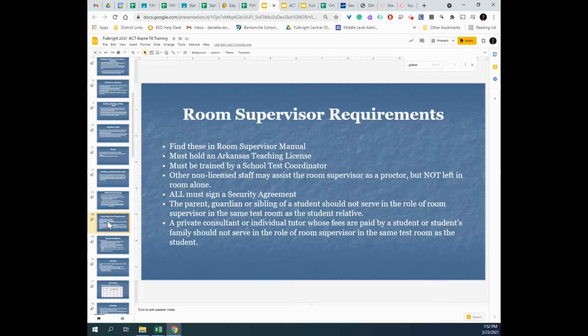You cannot be the parent, guardian, sibling, or relative of a student in the room that you are supervising, and you cannot tutor any of the students. So I believe we've already reached out to you guys. Make sure if you have anyone that you are tutoring that you cannot be in the same room with those students. Of course, that's for fees, not for just helping your students before or after school to get some extra help.